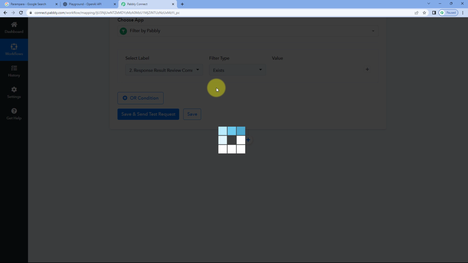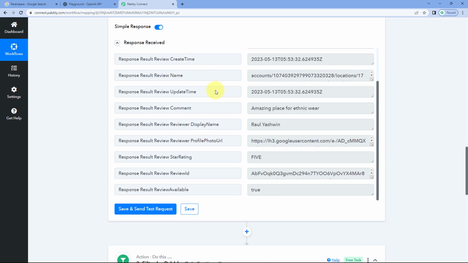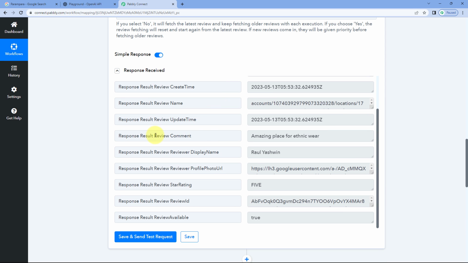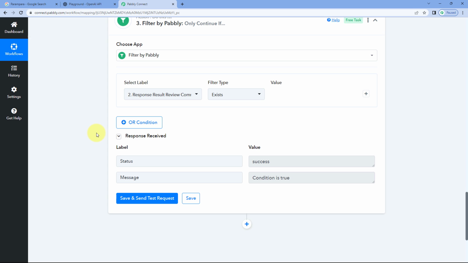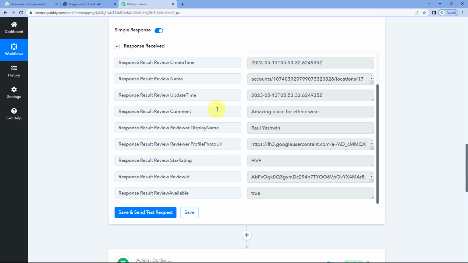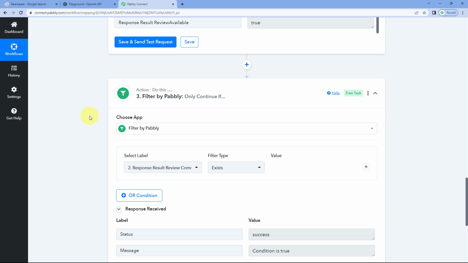After clicking on save and send test request, because in the response which we have captured just now, we have received this label, it is showing us the condition is true. This means if the review has a comment in it and we fetch that comment inside Pabbly Connect, in that case, this automation workflow will continue further.